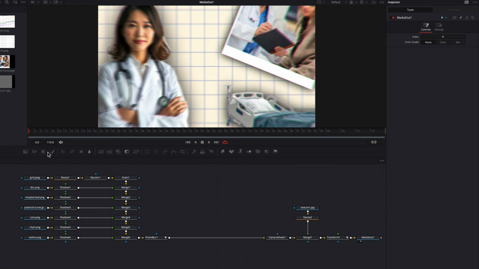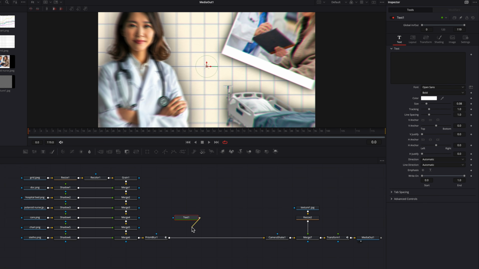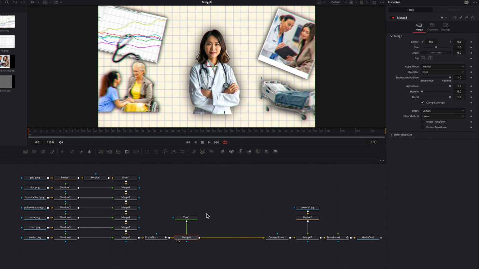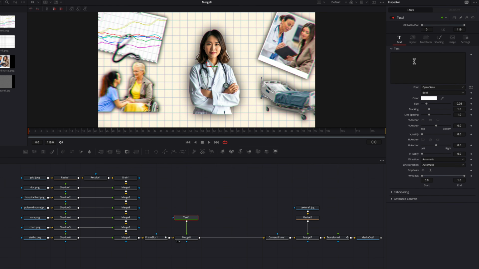So let's go ahead and bring a text node connected to the prism blur node as a foreground. We're also going to project this merge node on the screen so that you can see the entire canvas. Now let's come over and change the font type first of all, and then start to write our text in the text box.